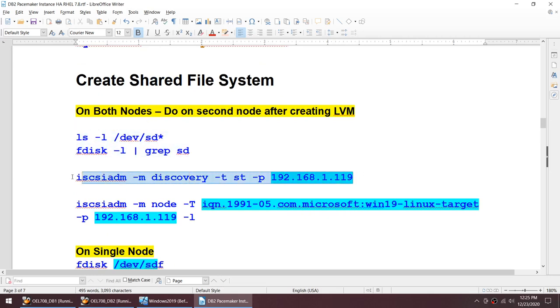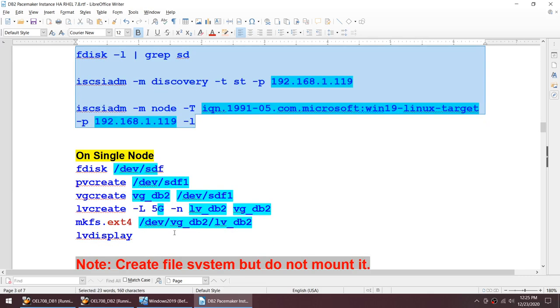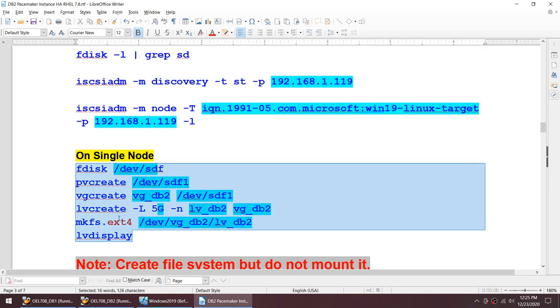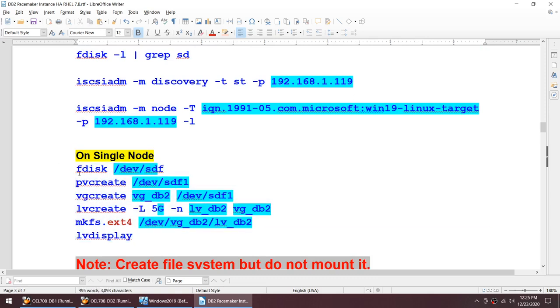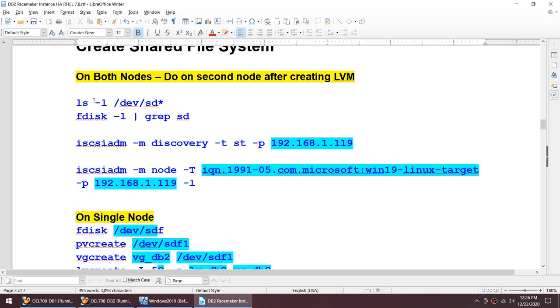we will be logging into the SCSI portal, discovering the SCSI devices, and then logging into the SCSI portal. And we will do this only on one node. Then we will create the LVM file system on one node. So these are the steps to create the LVM file system on one node. Once I'm done with this, which will be done only on one node, I will repeat these two steps on the other node as well. So remember what I'm doing here is, if you see, I have given a node.